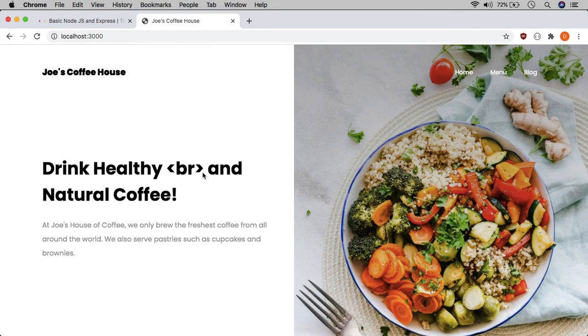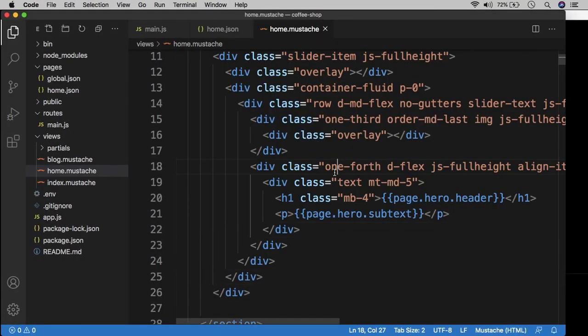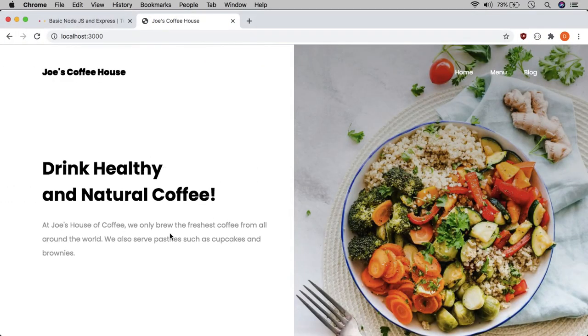So what that means is we want to render this part right here as raw HTML instead of plain text. That's pretty easy. All you got to do is add a third curly brace, and in the Mustache templating engine, that's how you render raw HTML rather than pure text. So if we go ahead and reload now, that line break should actually render as HTML. So we are now set to go.